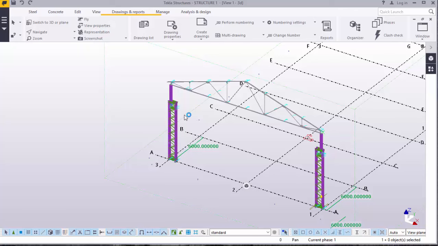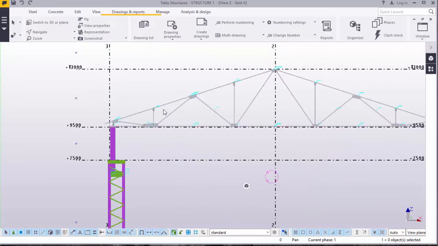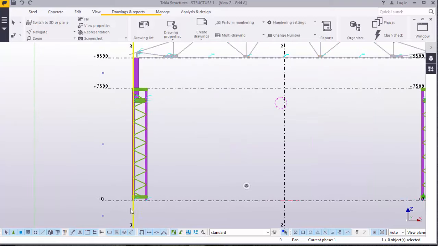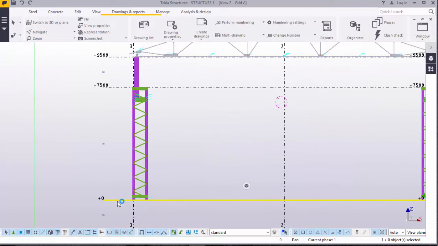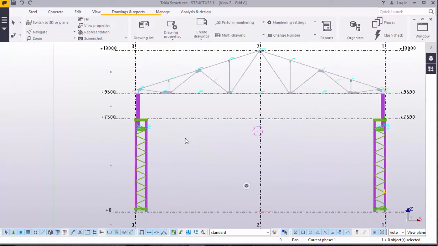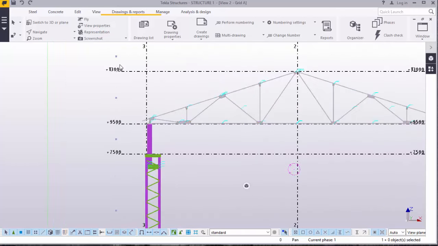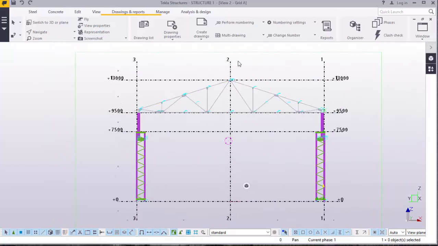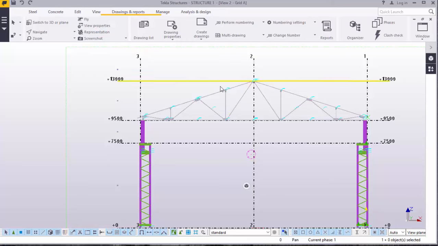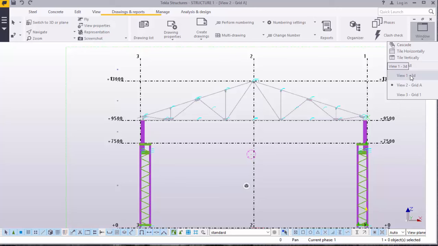To check the various heights of our column, you come to window, click on the grid 2, grid A. You can see we have 0 level, we have 7.5 height, we have 9.5, we have 13 meters high, which is the very top of our truss pitch. Let's go back to our grid. Let's go back to our 3D.